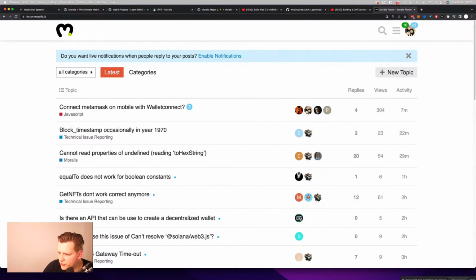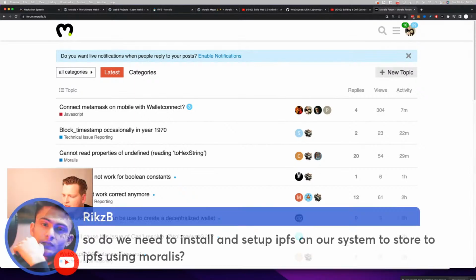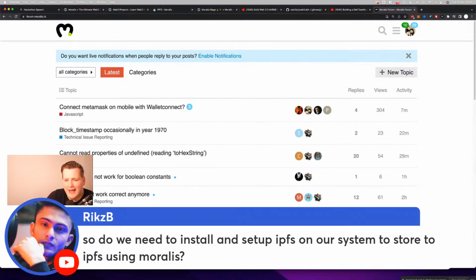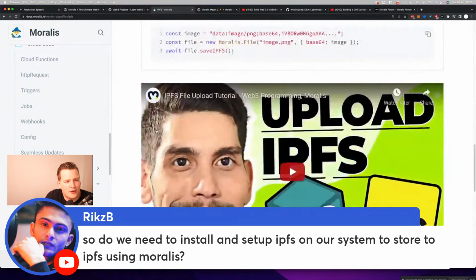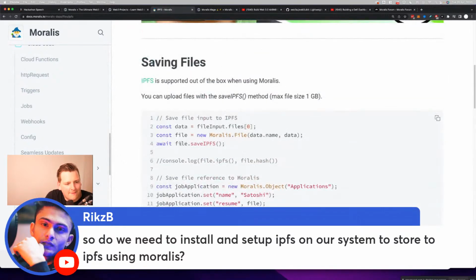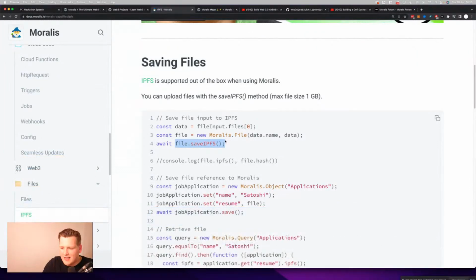So do we need to install? No. What install? I'm telling you, we're end to end. We're making it easy. We're making it smooth. You don't install anything. You write file.saveIPFS. Your job is done. No installing, no configuring, no nothing. You write .saveIPFS and then you go and take a coffee. And we put it on IPFS for you.